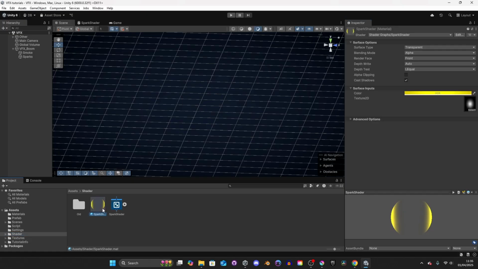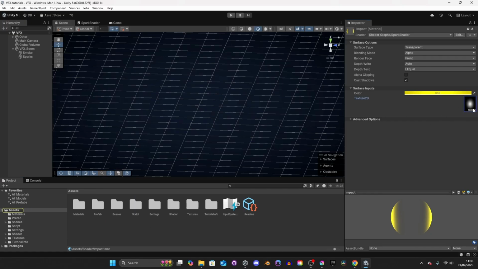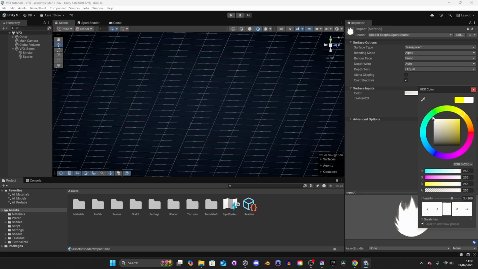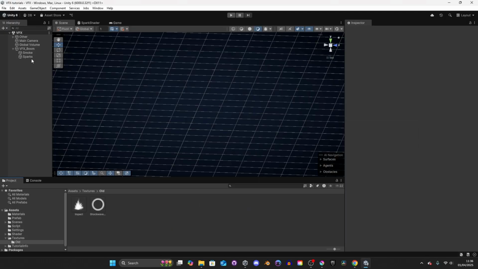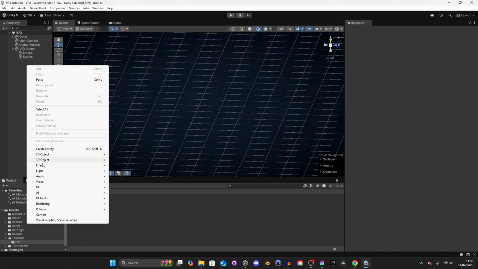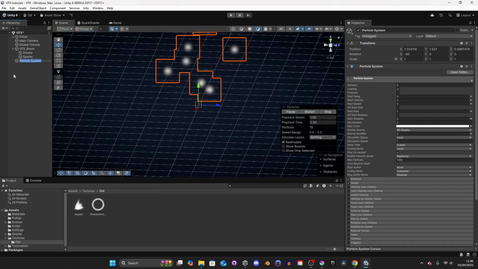Now head to your Materials folder. Select the Spark material and make a copy of it. Rename it to Impact and then change the texture to your new impact texture. That's the texture part done. Now we can create a new particle system to use the impact effect. Do you remember how to make a new particle system? In the hierarchy, right-click, go to Effects, and select Particle System.